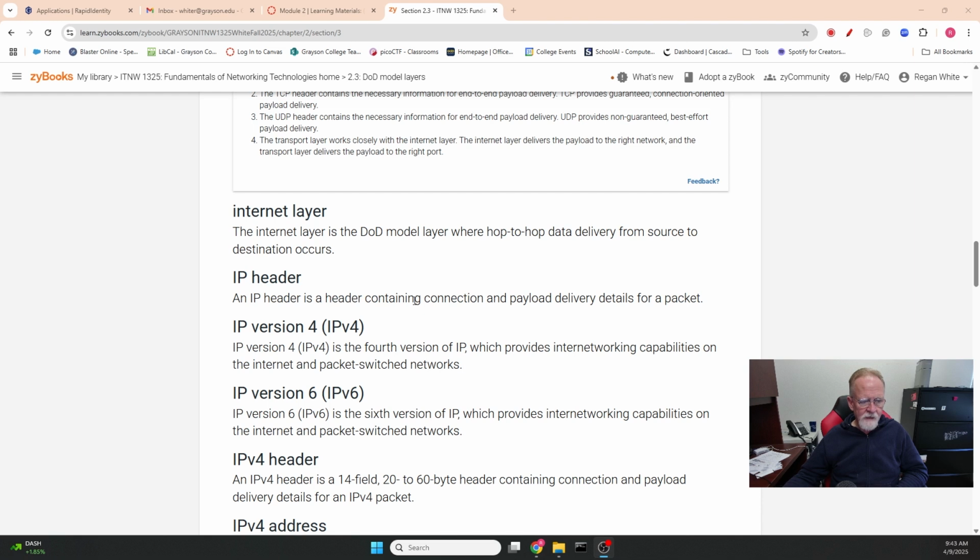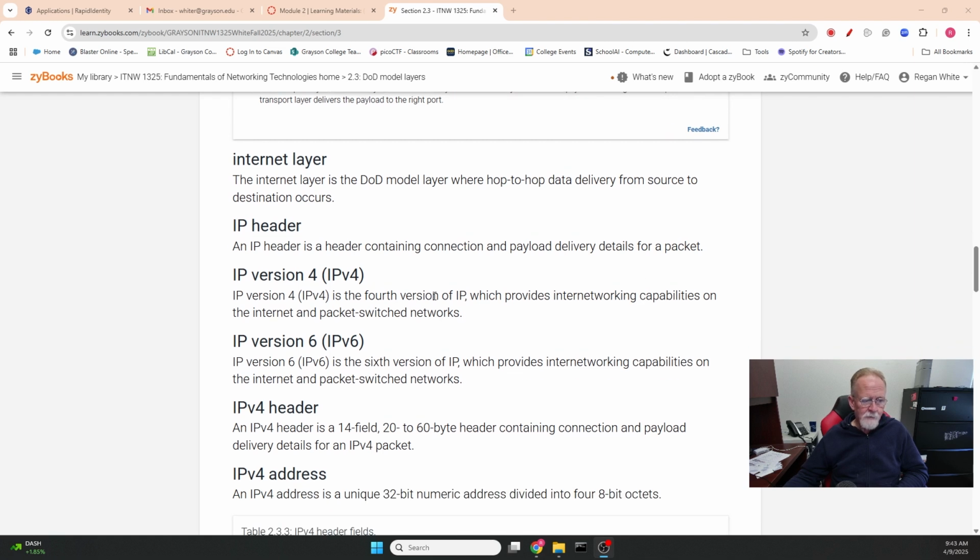IP header is a header containing connection and payload delivery details. So the IP address, for example, would be in the IP header. IPv4, those are what you're thinking of as an IP address. Basically, IPv4 is the original IP protocol. Unfortunately, it's finite in its number of available addresses.